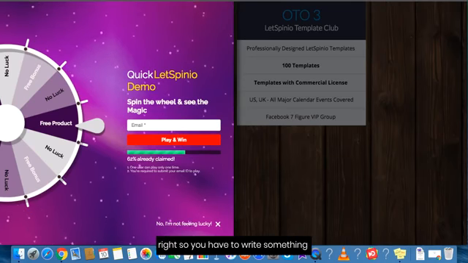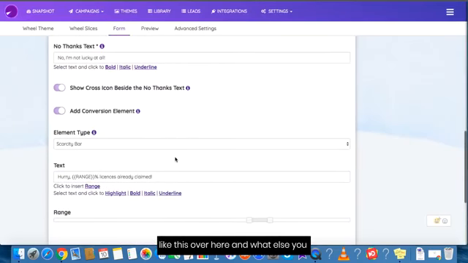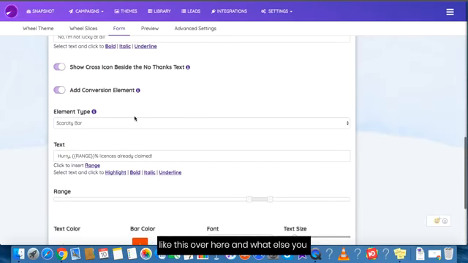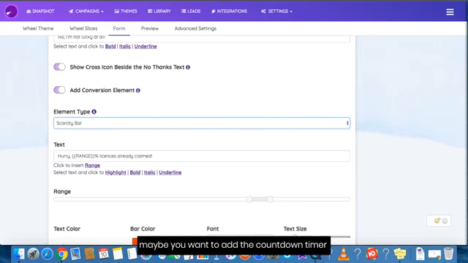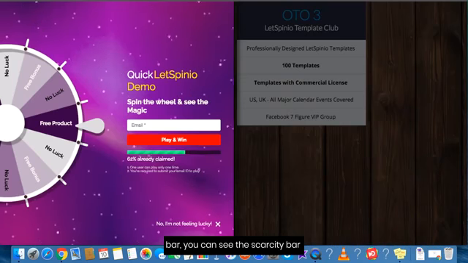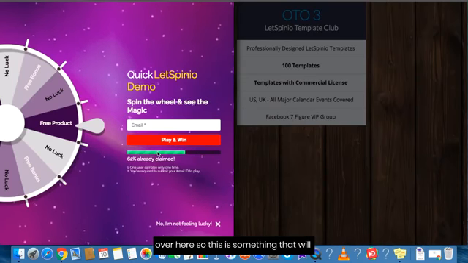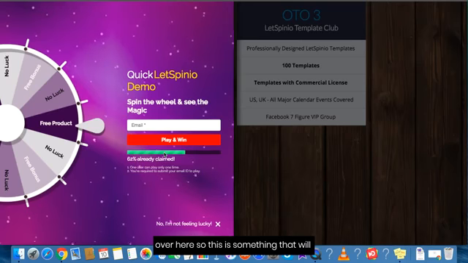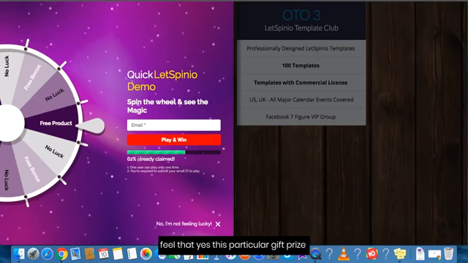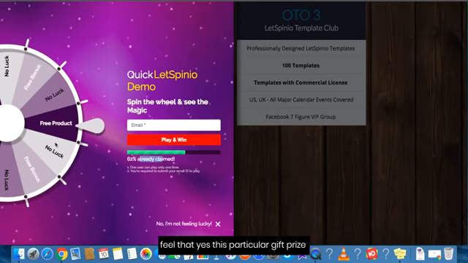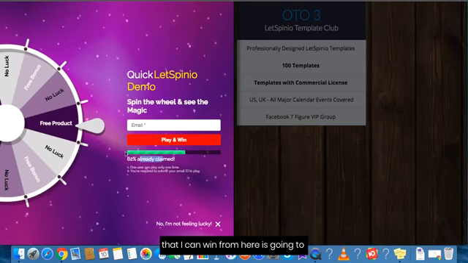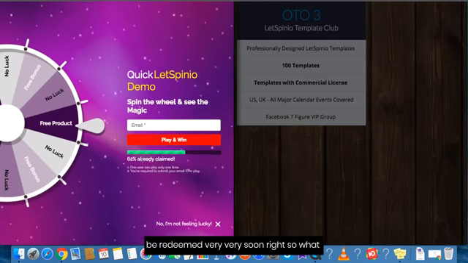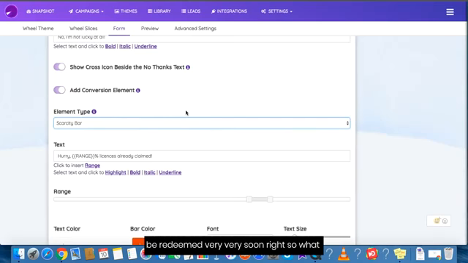So you have to write something like this over here. And what else, you can add the element type. So let's say if you want to add the scarcity bar, or maybe you want to add the countdown timer. In the case, if we are adding the scarcity bar, you can see the scarcity bar over here. This is something that will be visible to the users, and they will feel that yes, this particular gift prize that I can win from here is going to be redeemed very soon, right?